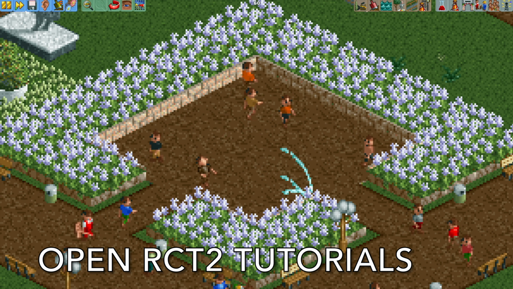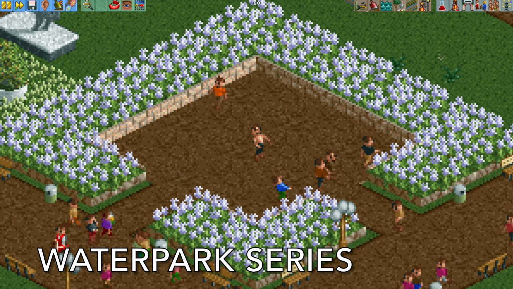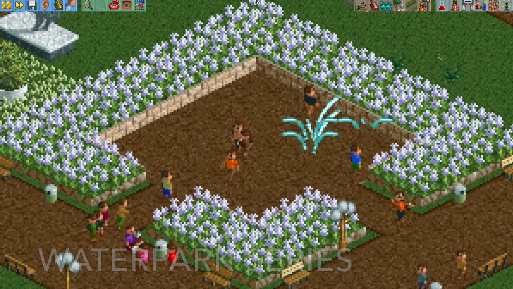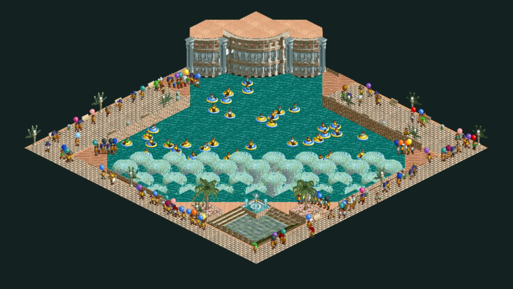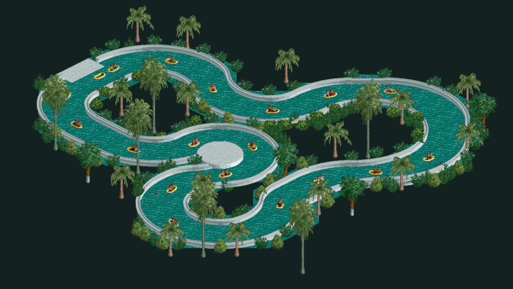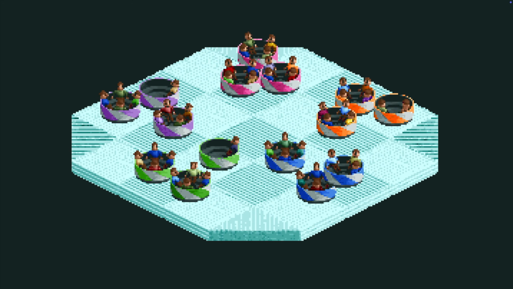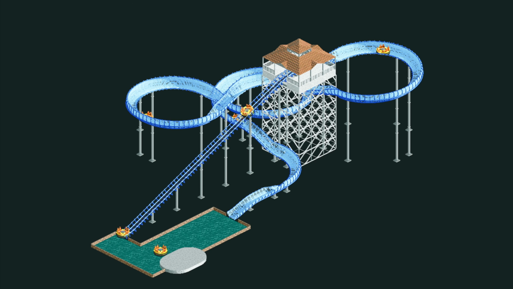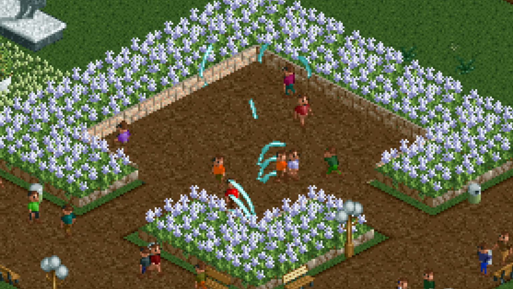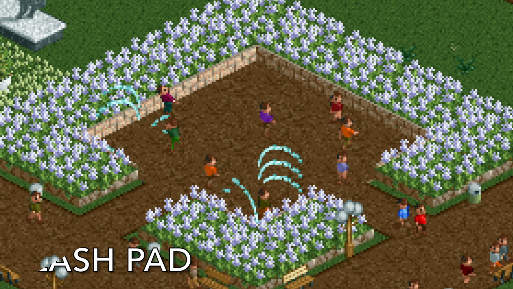This video is the sixth part of my Waterpark series where I show you how to build a water park in OpenRCT2. Previously I showed you how to build a wave pool as well as a lazy river. Then we moved on to a water slide combo tower, so multiple slides all operating as one. Then we did the twist and splash or spinning teacups 2.0, followed by the family raft slide. All of those tutorials are linked in the video description. But today I'm going to show you how to build a splash pad.